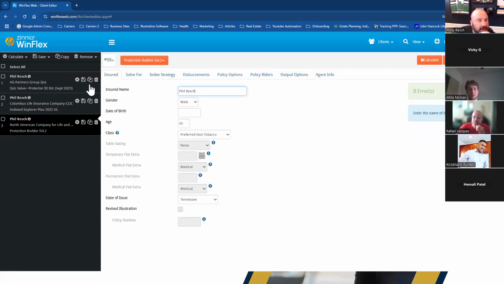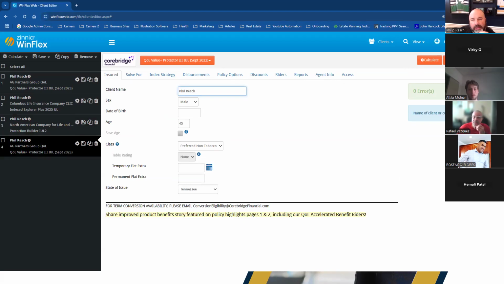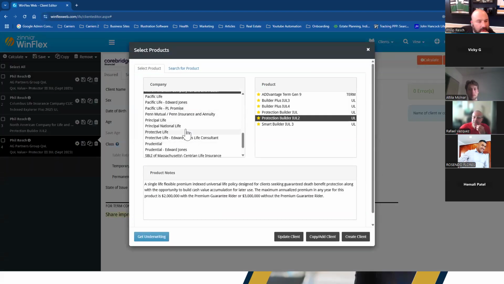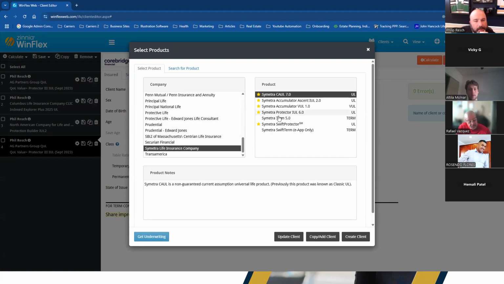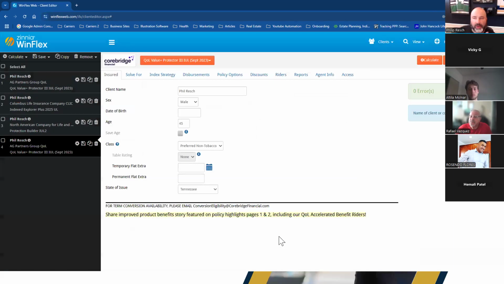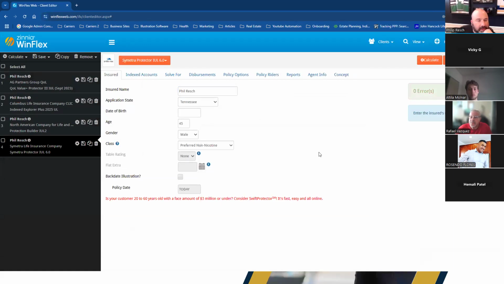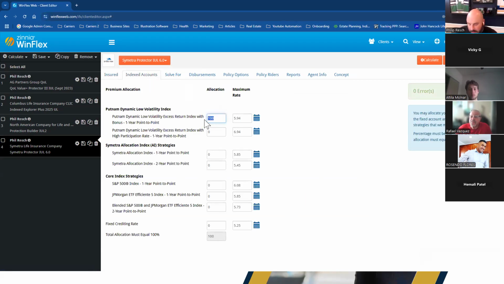We're done here. Add in another, change product, and let's go with let's do Symmetra, and you'll see the protector product there. If you ever see CAUL, that's current assumption. That's like a CD has a fixed rate. That's them giving you a fixed rate. It costs more, so don't pick it. But let's look at here. We got preferred 45 index accounts. I do not want to do the Putnam. I want to do the S&P.